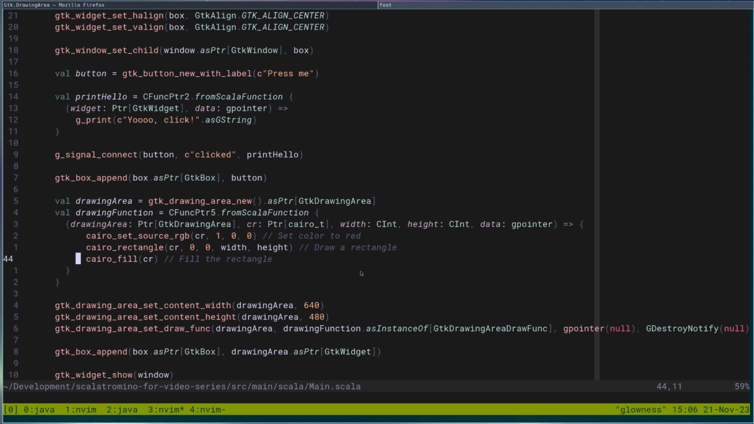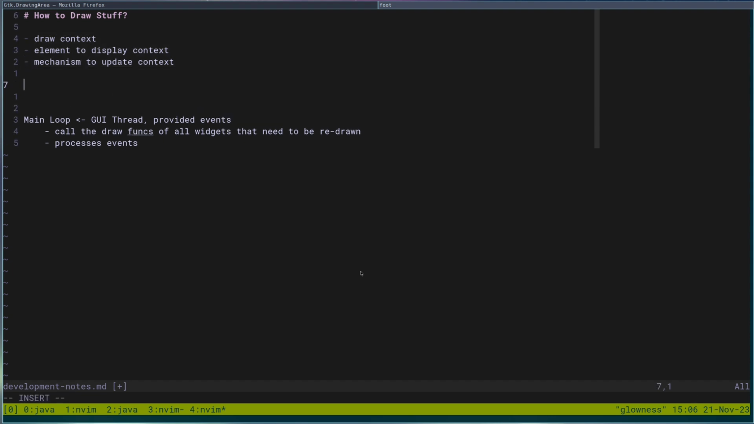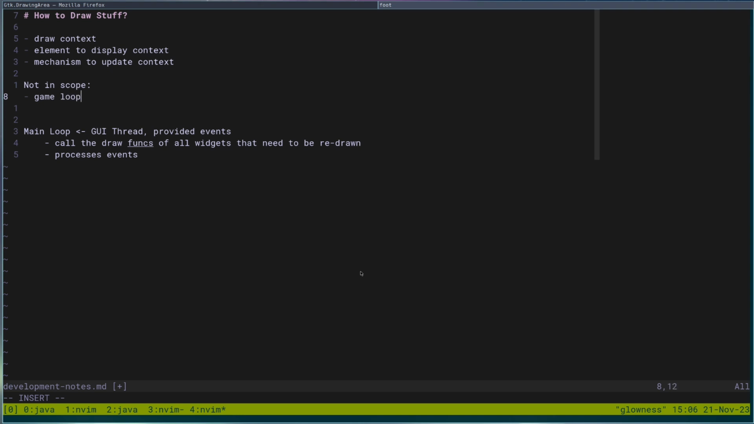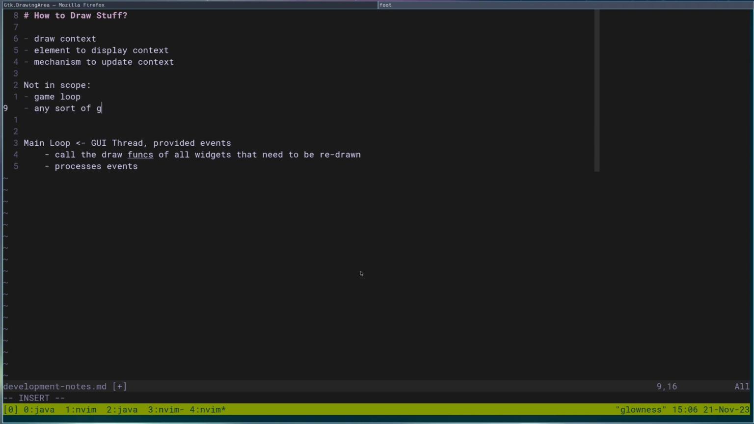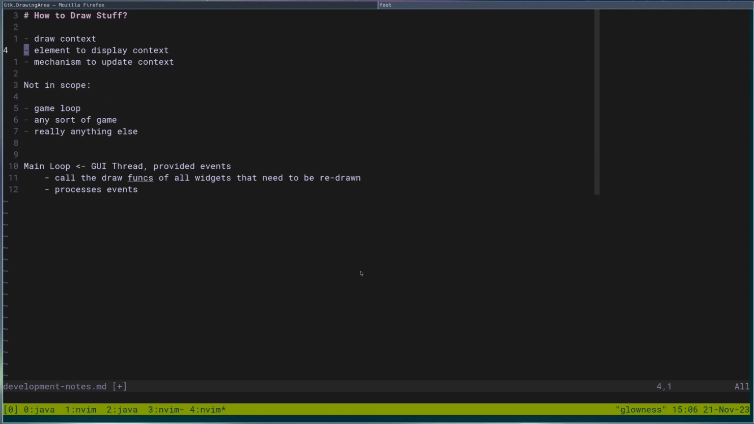So before I go on with that, let's focus on what I'm trying to do here and what I'm not trying to do. I really just want to display something. What's not in scope here is a game loop, any sort of game, really anything else, because I don't know enough about GTK to know how I would do this and how I would integrate it with the rest of this. So I'm trying to do a very focused experiment here. Just, can I draw a block?